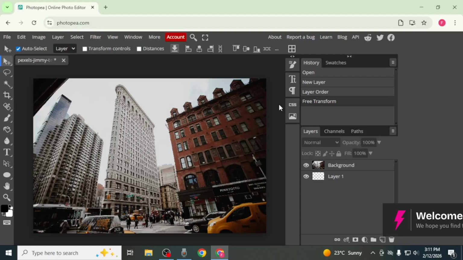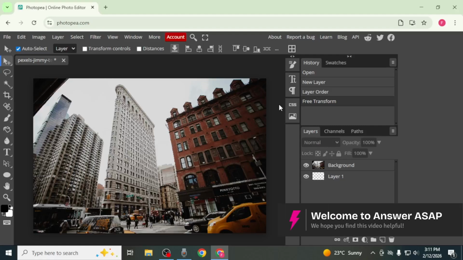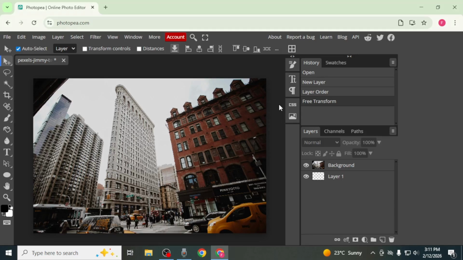In this video, I'm going to show you how to distort an image in Photopea. First, open your Photopea project and make sure the image you want to work with is imported into your canvas.